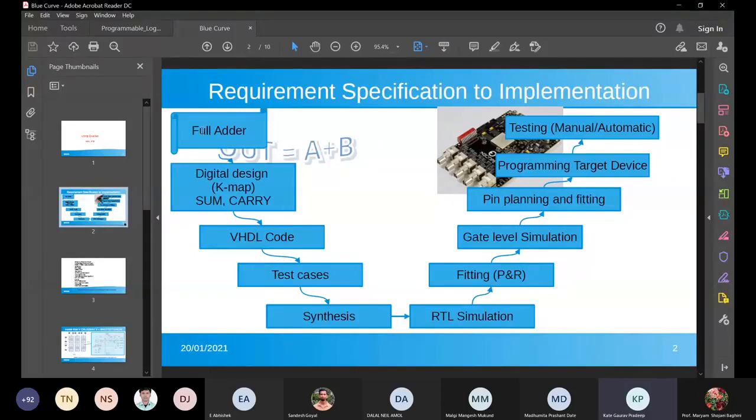So what would be the first step? First step, we are expected to use K-map or truth table and different optimization techniques, and we have to find the expression for sum and carry of the full adder. Once we are done with that, we exactly know that okay, we want AND gate, we want OR gate, we want XOR. After doing that, we can write our VHDL code. So that will be mostly our structural kind of VHDL coding.